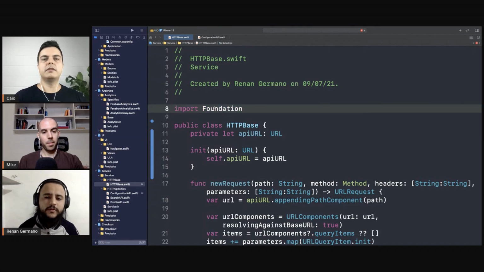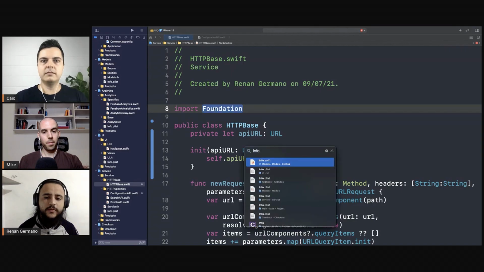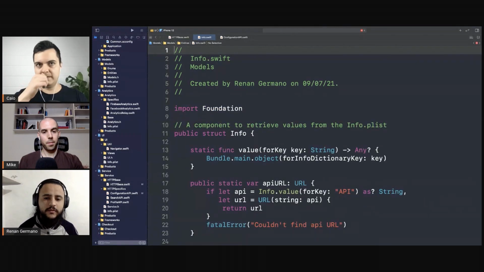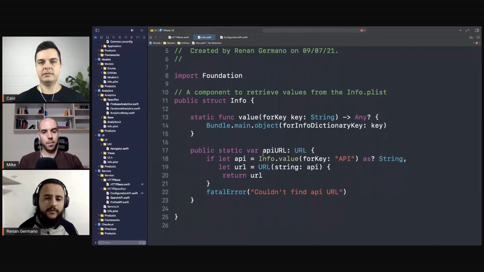Maybe about this same topic, this info class from the models, it is easy to get values from the plist. What do you think about it? Is that a common practice, a good one? I don't know.